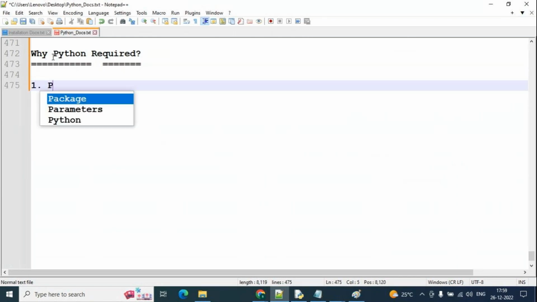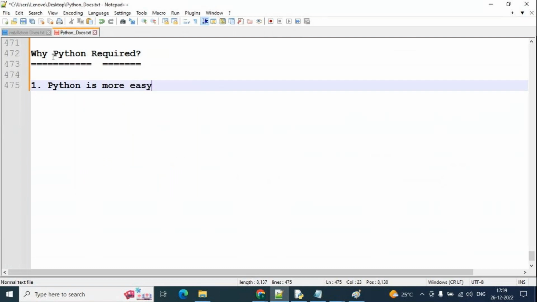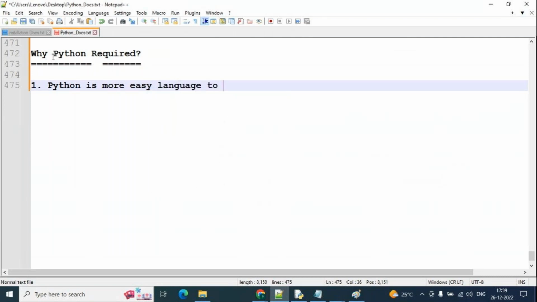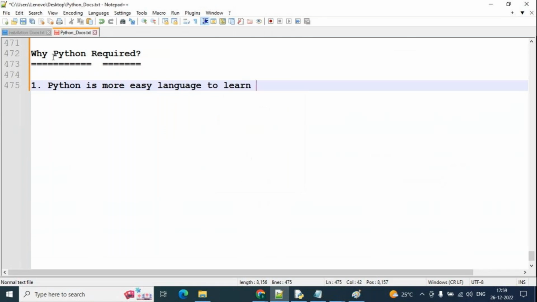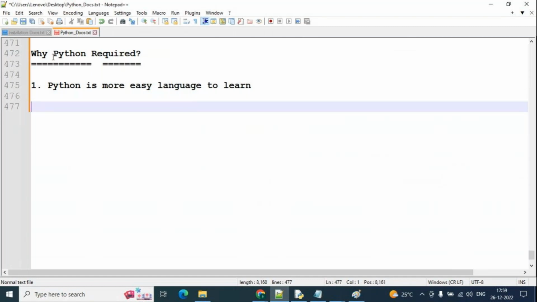So simply we can say Python is a more easy language to learn. So this is my point. How can you say Python is more easy to learn? We need to give some explanation for that. Am I right? So I'll tell about that, guys. Python is a more easy language to learn.